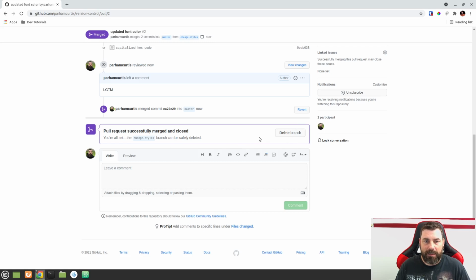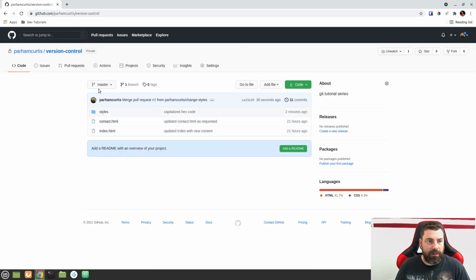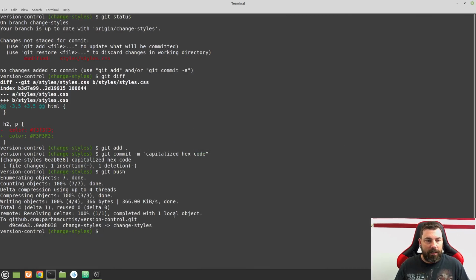This branch has been merged back into the master branch. So there may not be a reason to keep this anymore. So you could just go ahead and click delete branch there, and it will delete that branch. And in fact, if I go back to the version control here and we look in here, that branch is now gone.